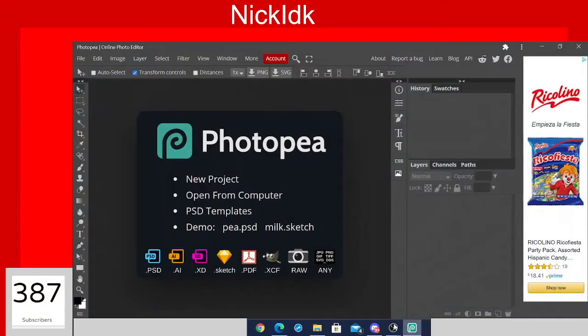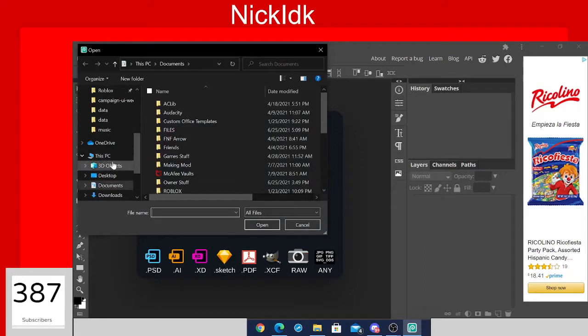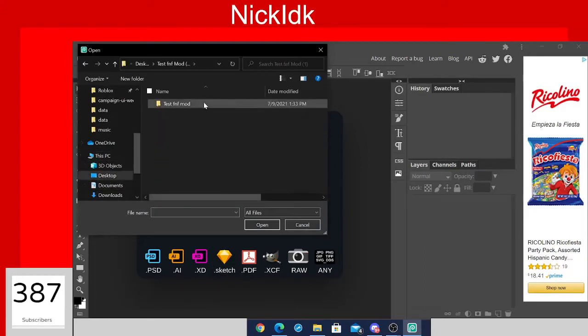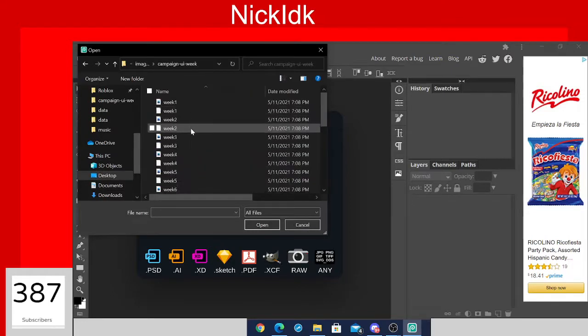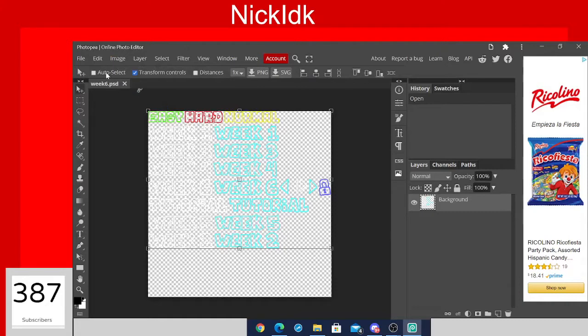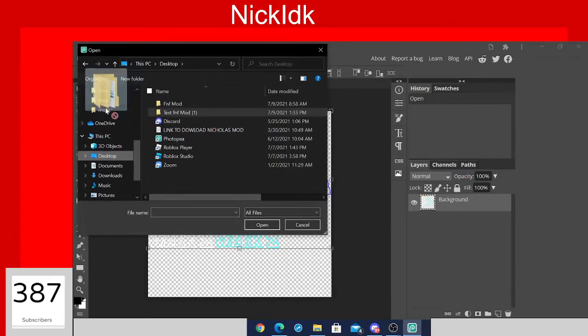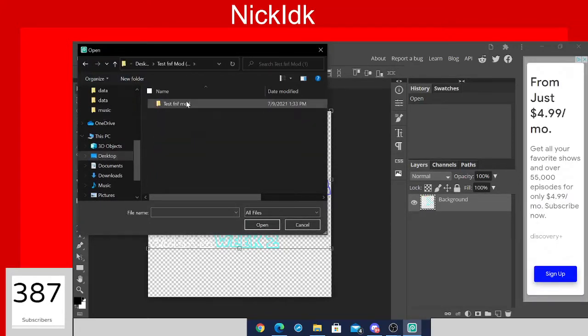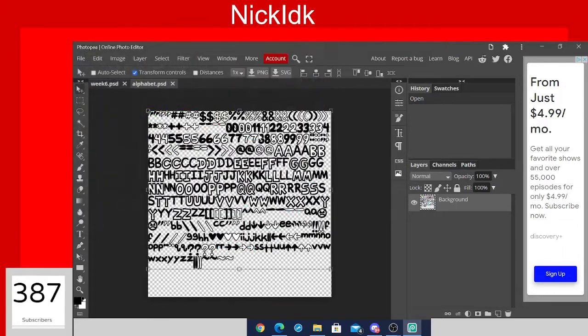To do it, first you need to open up Photopea right here. Press open from computer and then go to your folder. I'm going to go to my folder, test, then images, then scroll and put week 6 right here. It should open up this thing. Press open again, then go to assets, images, and now you have to go to alphabet. You should go over here.